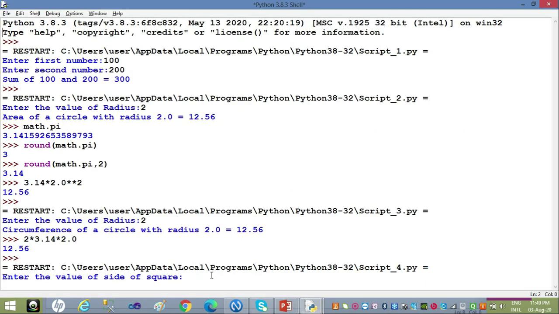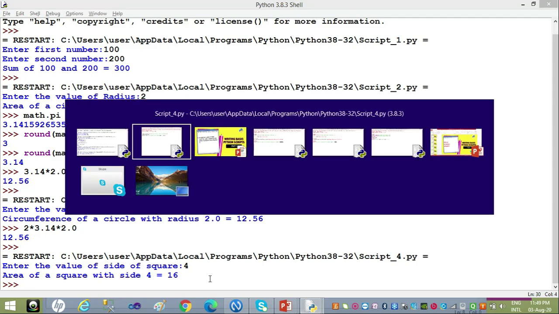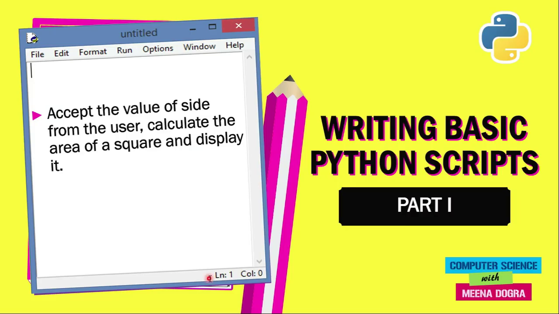That is side of a square, if I write 4, I get the output, area of square with side 4 is equal to 16. Fine. So, इस तरीके से आप side of a square भी कर पाए, बहुत simple program था. Last code पर अब हम आ गए हैं, दिखते हैं वो क्या कहता है.